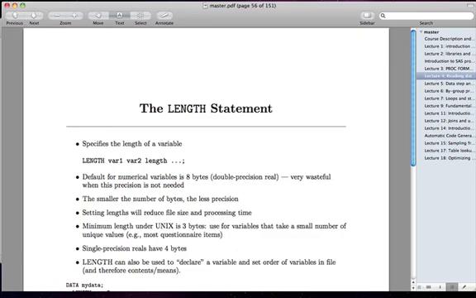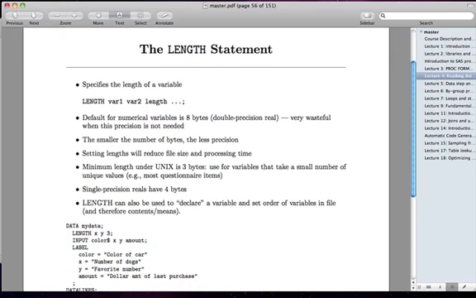Mention the length statement for now. We're going to come back to this probably in the last week of class. The length statement specifies how much space a variable occupies in the SAS data set. By default, all numerical variables will have a length of 8 bytes. So it means it uses up 8 bytes for every row and every variable that's one of these numeric variables.